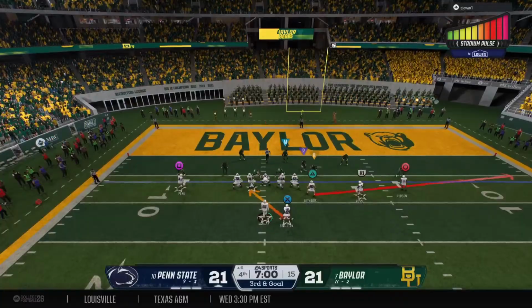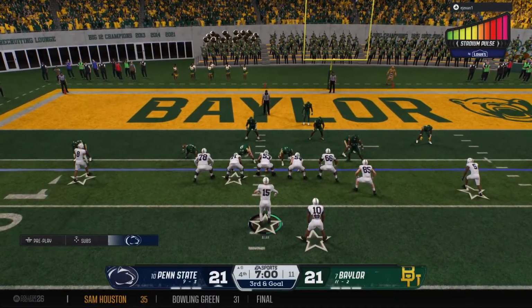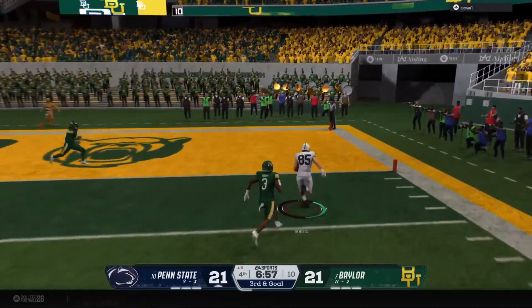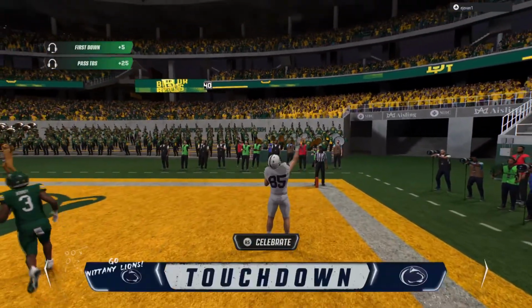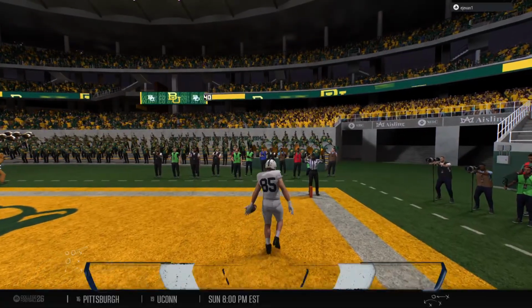Crucial play to begin the new quarter. The offense sets up with a third and goal. Grab behind the line. It's Reynolds. Touchdown, Nittany Lions. And they take the lead here in the fourth quarter.